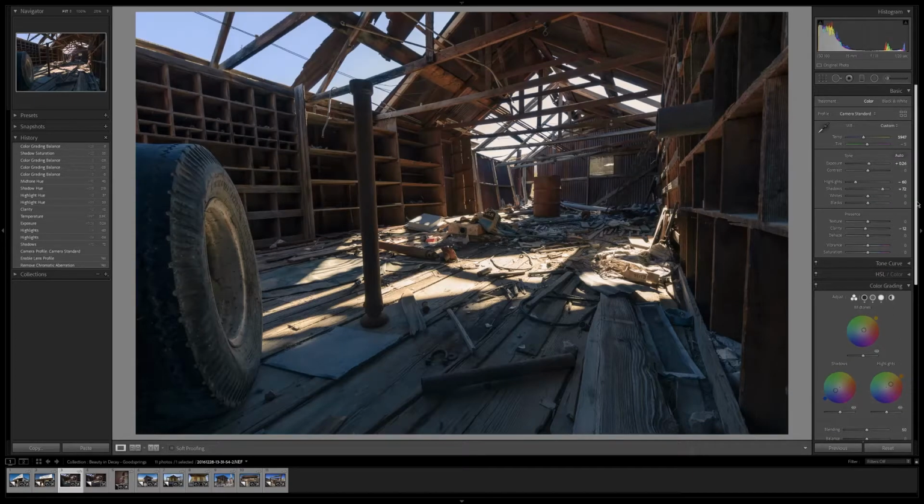Great. Go back up to the basic panel. I'm going to increase saturation to bring back a little bit more of the color that was there, that was lost in the raw translation. And maybe just a hair more warmth. Just do this to your taste. And a little more exposure.